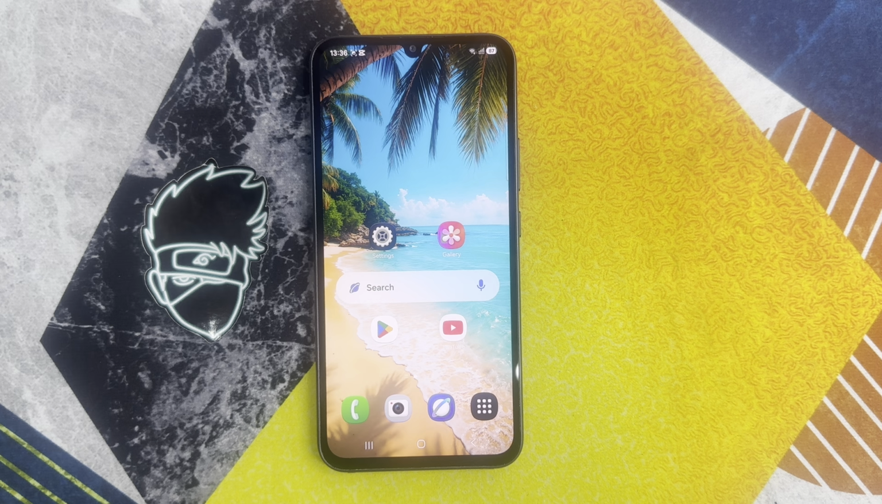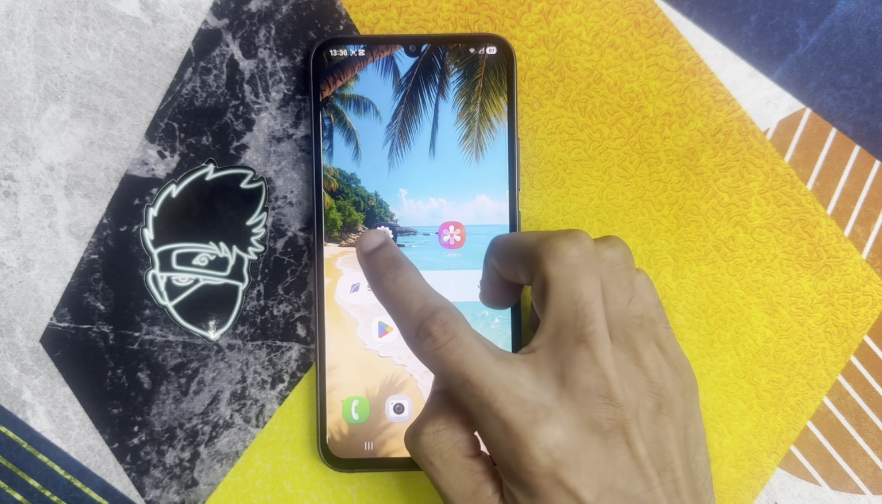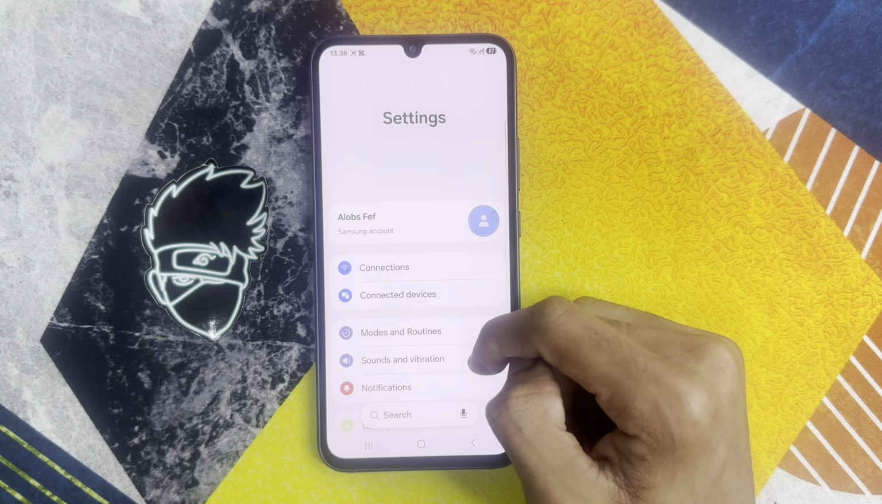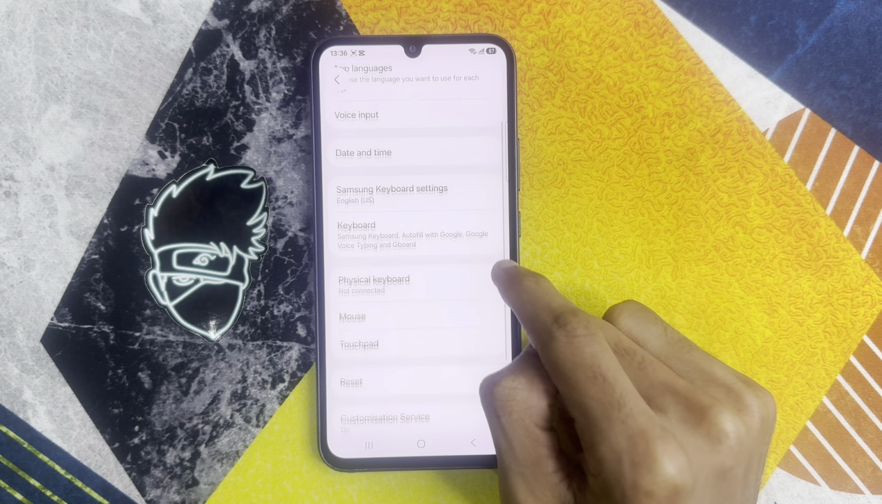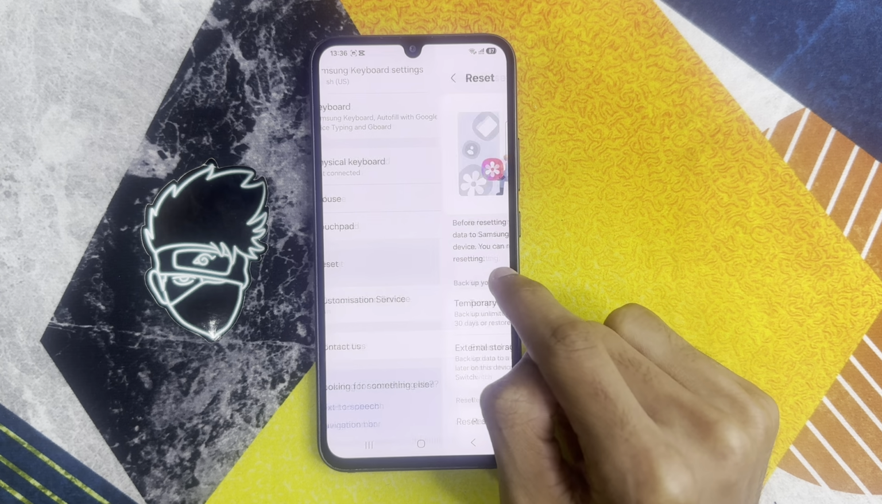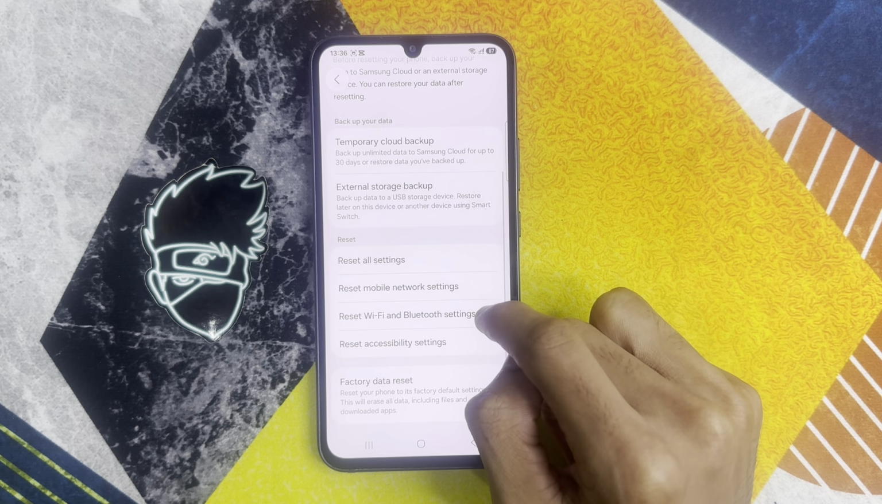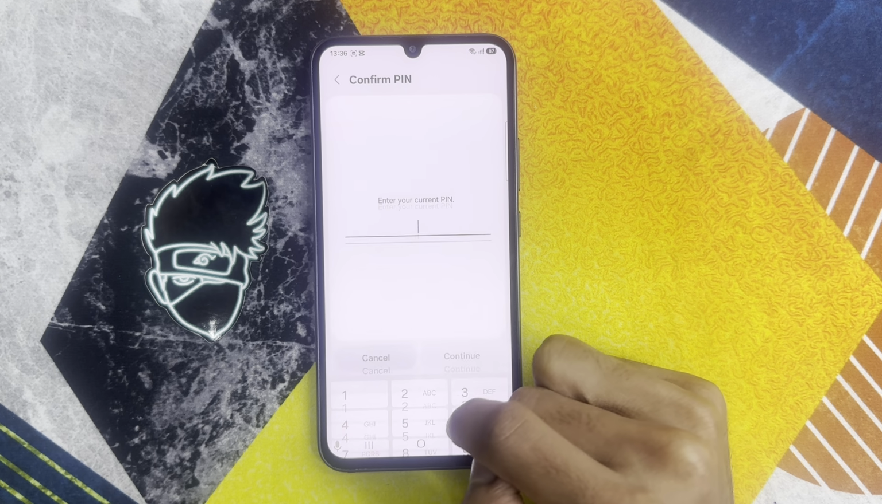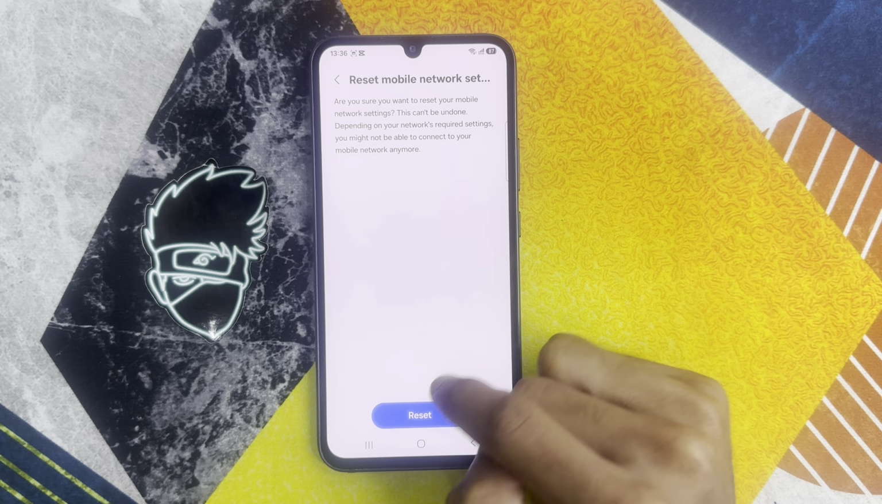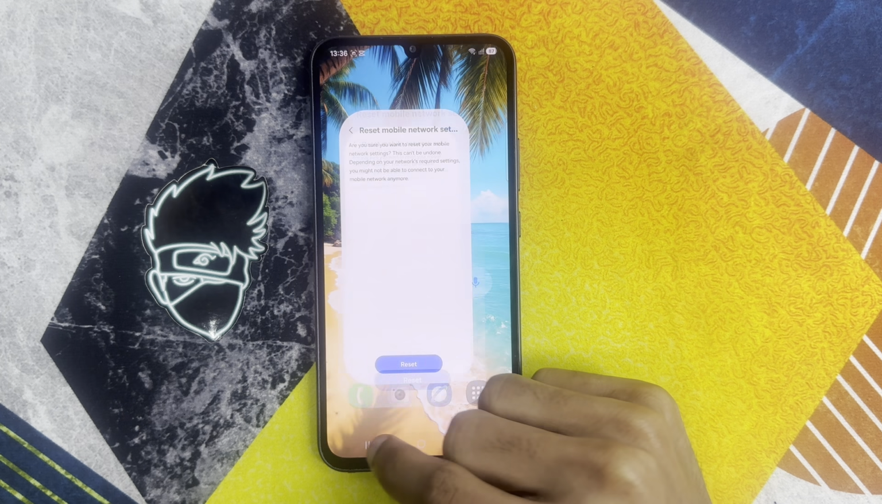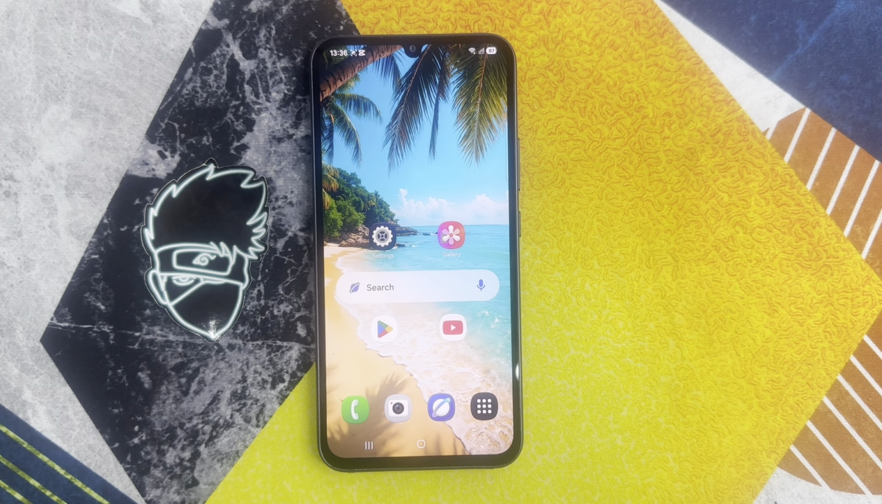But if it doesn't fix this problem, the last solution is to reset network settings. Click on the settings app. Now in settings, scroll down and click on general management, click on reset and reset network settings. Enter your phone PIN, click on continue and click on reset. You will see your problem is solved.